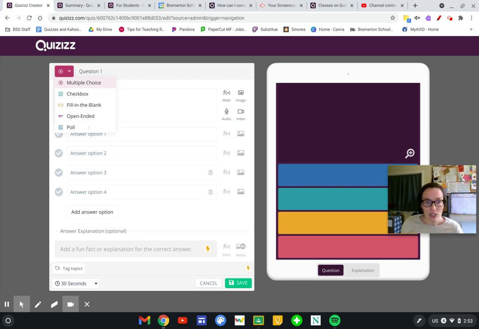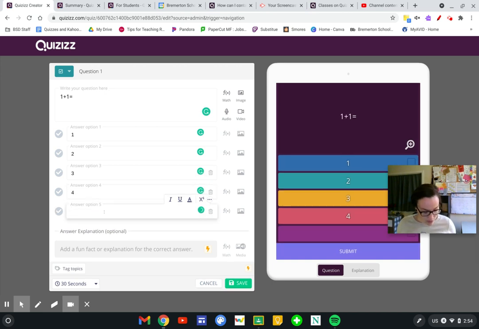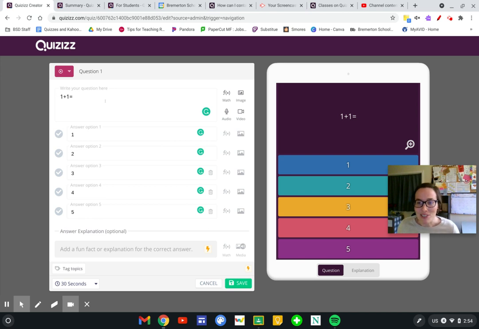And no matter what kind of question you're picking, this building box over here pretty much looks the same. So we'll type out our question, and we'll type out our answers. We can add an option if we want to. And we'll see on this side, this is the student view. So as I populate, this should change to reflect what the students will see. Now this is a pretty good question for multiple choice. There's only one correct answer. So I better select that answer.